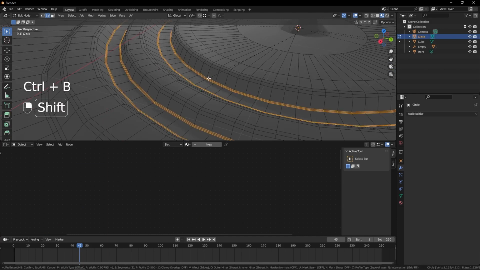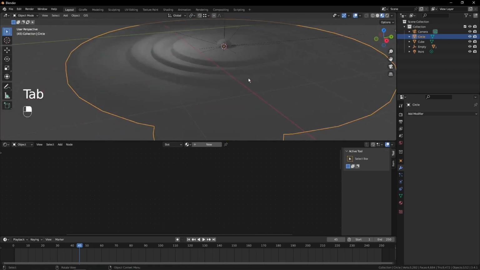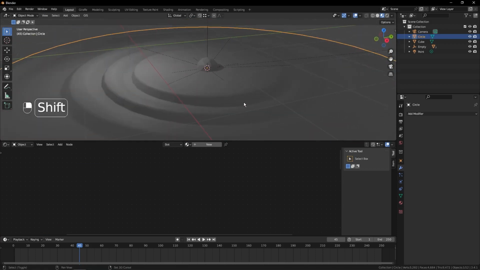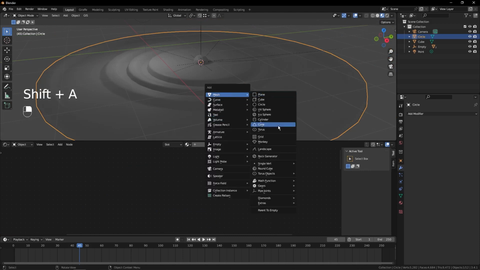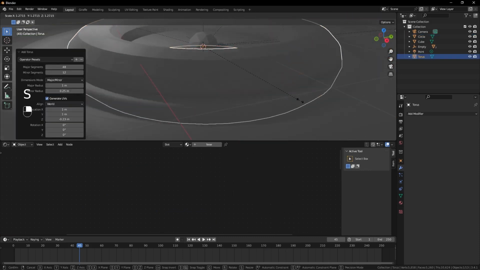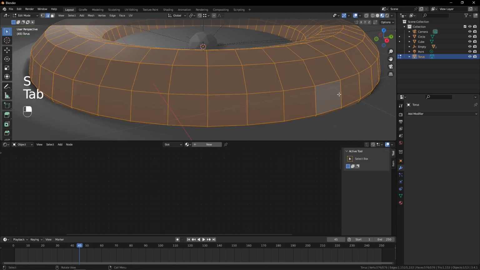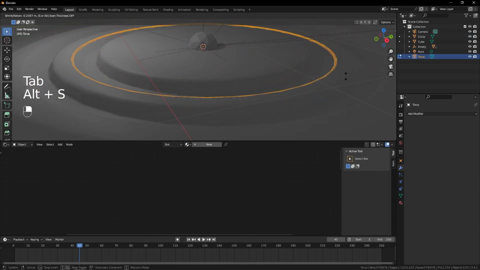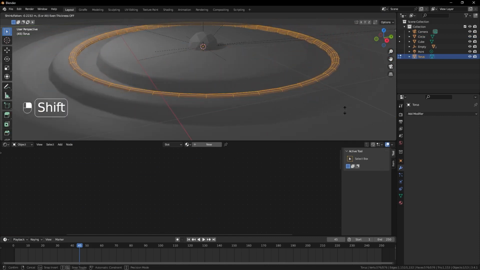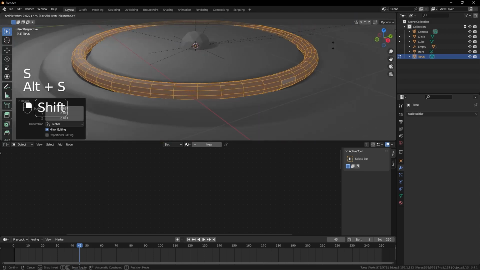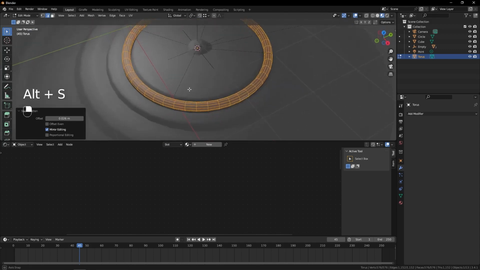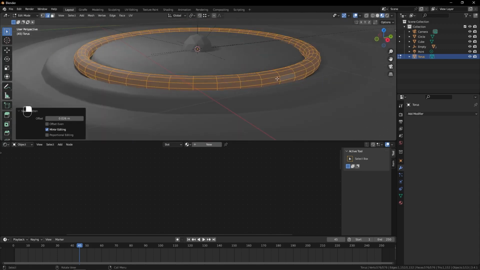And we'll bevel those just a little bit too. Now what we can do is we'll add a mesh torus, scale that out, click Tab, Alt S, and we'll scale it down so it's a much narrower circle. And what we're going to do is just scale it till it seems about right to fit right into this divot we made. And that seems good for that one.